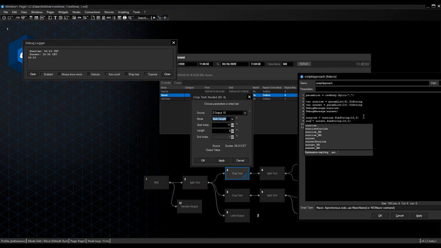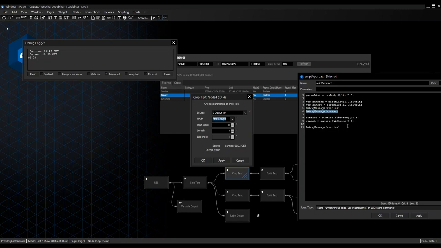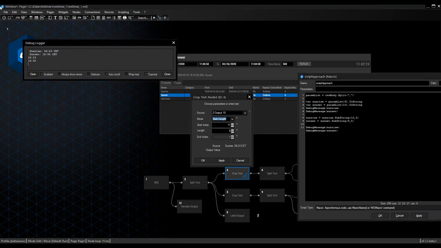Sunset and sunset. And of course, sunset is a little shorter. Test. And there we go. We are nearly finished.